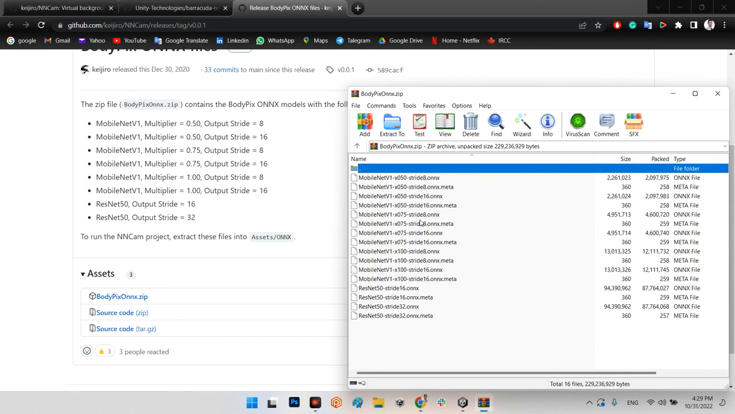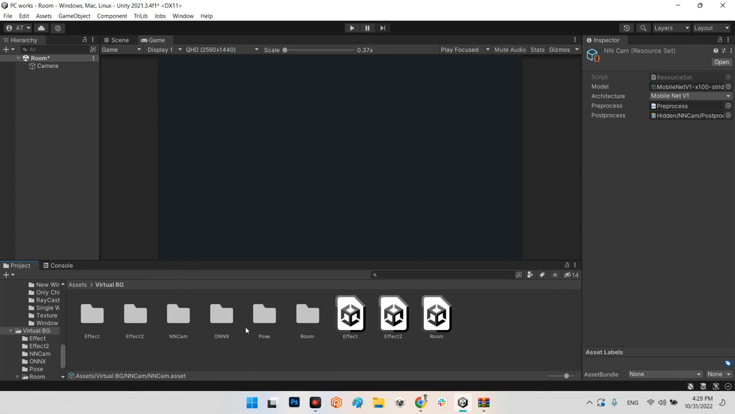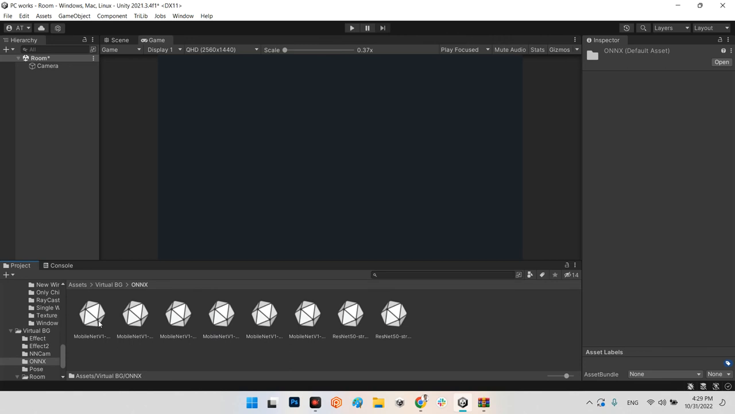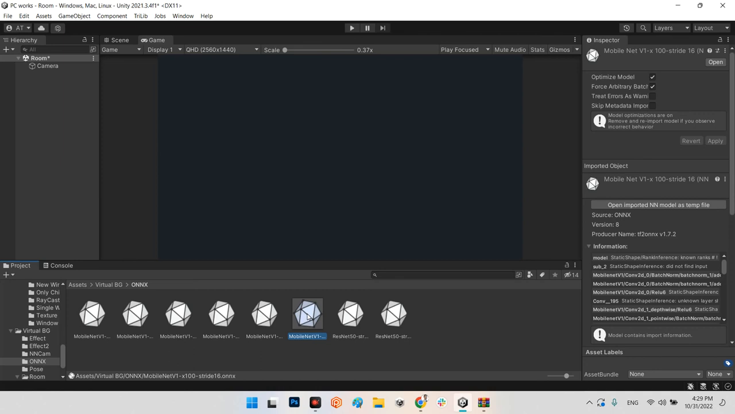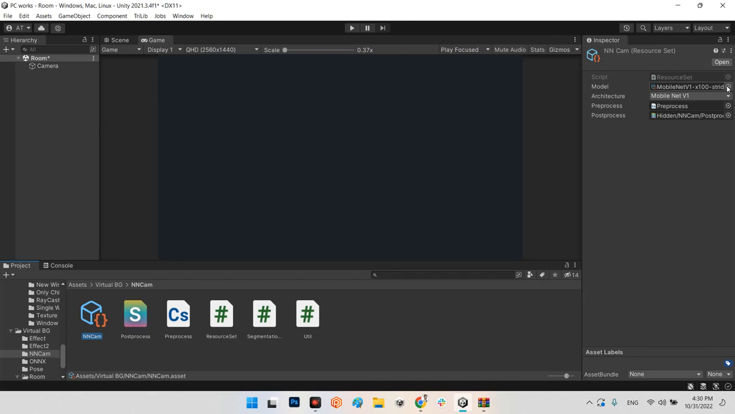These are ONNX files, which you can add to your project. Come to the virtual BG folder or whatever you want. And in here, you can add the ONNX files to your folder. In here, you can see all of these ONNX files are here. I already added them. And once you click on Camera and in the NNCam, you can select whatever you want.